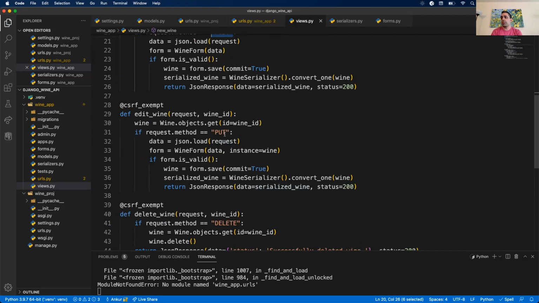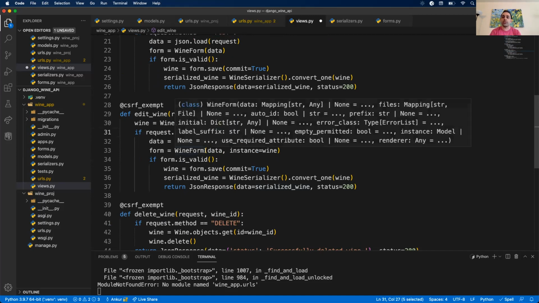Okay, there's also one called patch. I just want to point that out. Patch is kind of cool, where patch is used for where you send a partial update. So let's say I only want to update the price on a wine item.